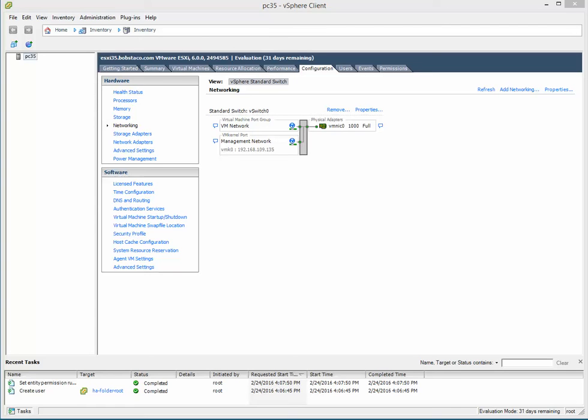In this video, let's take a look at how to create our virtual switches that our virtual machines will connect to, both internally and to get out from our virtual network to the internet. We have our existing switch, which was created at installation, vSwitch 0.